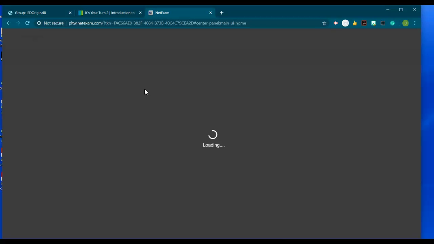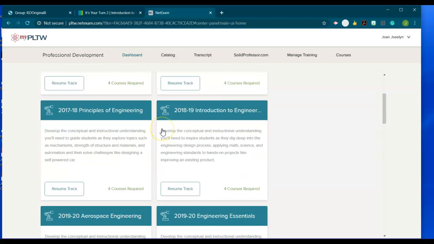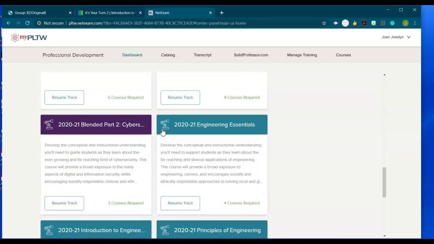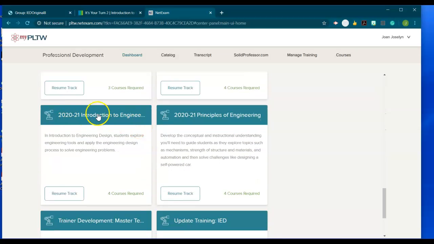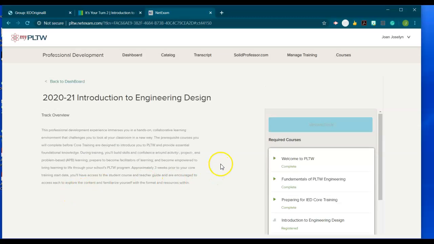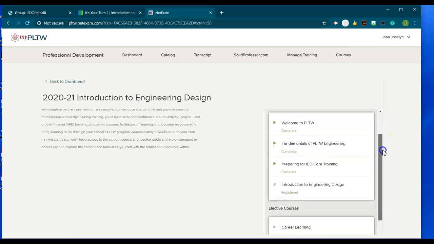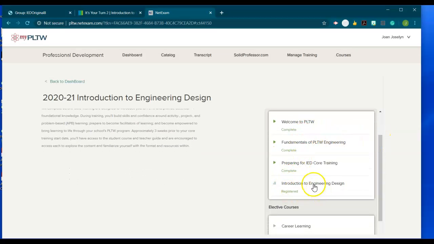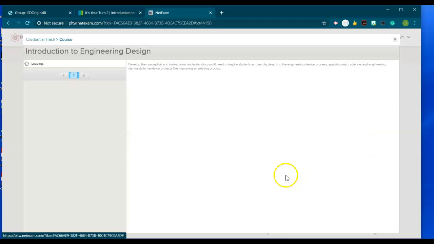and then locate our course, which is 2021 Introduction to Engineering Design. I know mine's far down, so I'm going to scroll. 2021 Introduction to Engineering Design, Resume Track. If you have completed each one of these sections, you will see that Introduction to Engineering Design down here says registered, and that's where you locate your forms. Click on here.